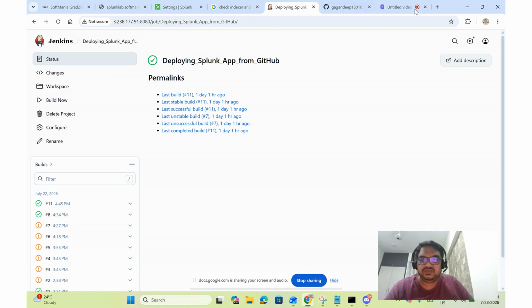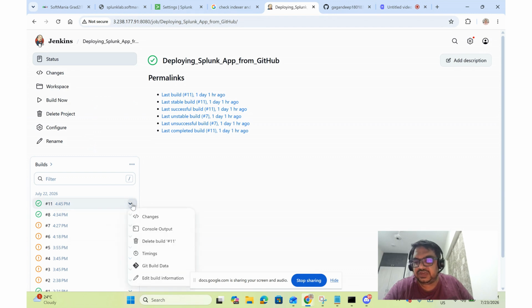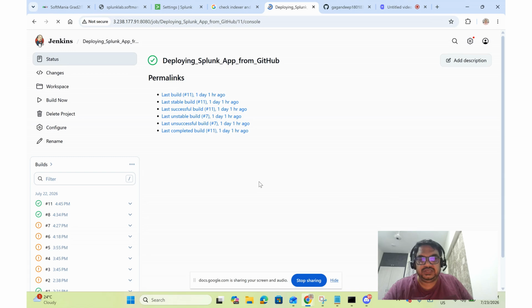As you see, the application is deployed over here. It is in green status, and when I did build now, or when I checked the connectivity of this application last time, it was working fine. Let's go to the console output to showcase.